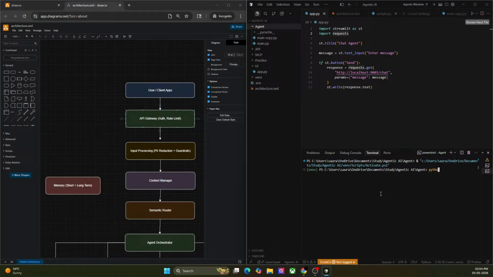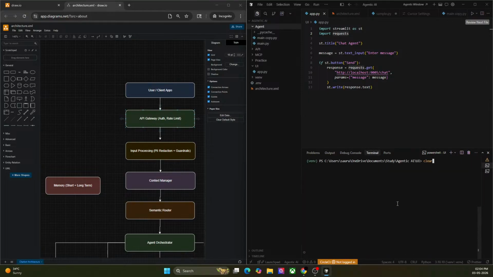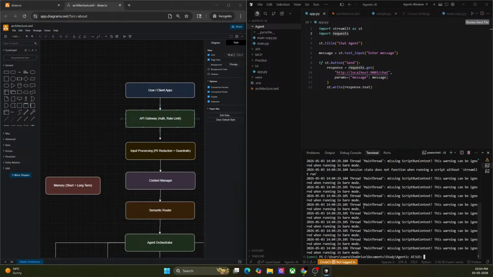Python main.py. Yeah, 9005 is running now. Now let's try to clear this up. Let's run it. Something, main thread is missing script run context. This warning can be ignored.